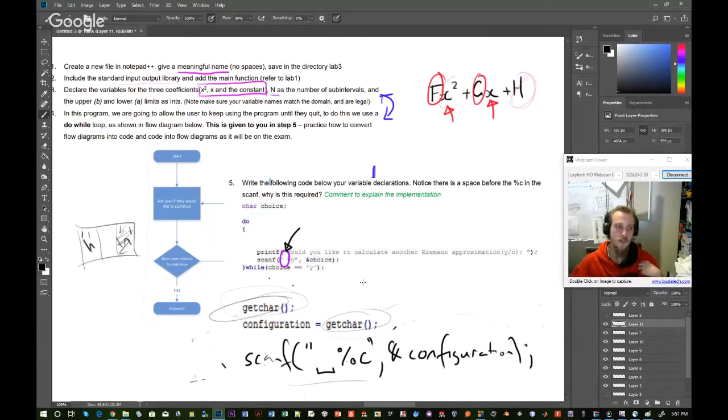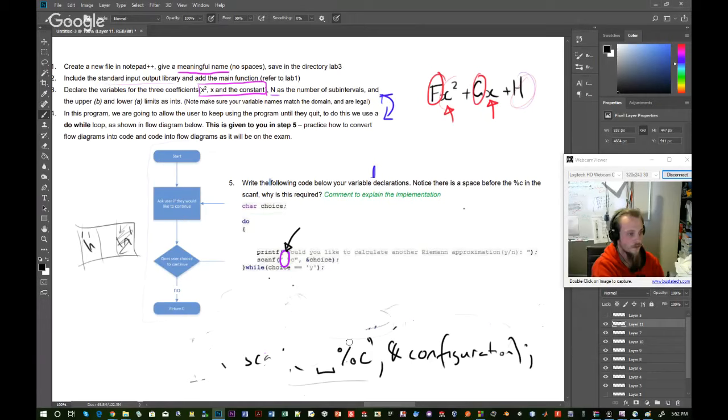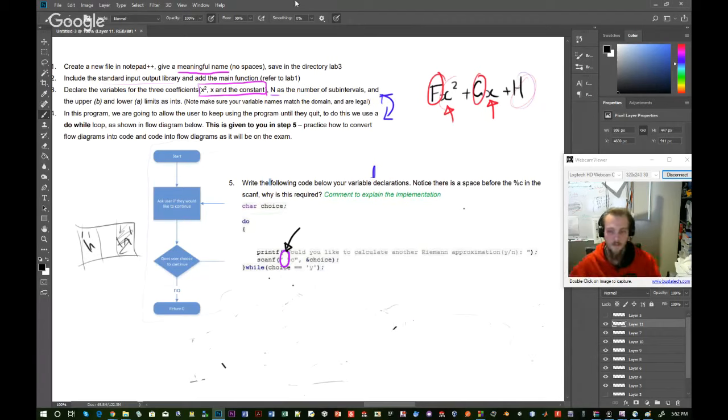Because new line is a character, that's why it gets grabbed. Whereas if you're looking for %d, well, a new line isn't a number, so it just skips over it and doesn't grab it. Okay. Cool. All right. So make sure you include that space. It's really important. And lots of students are going to fall for that trap.